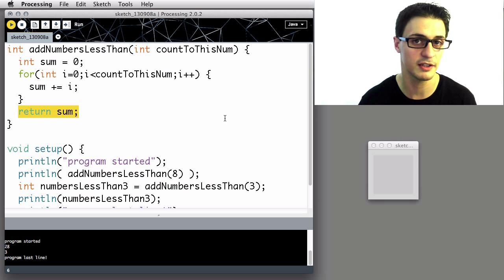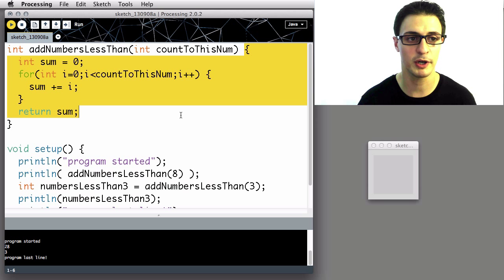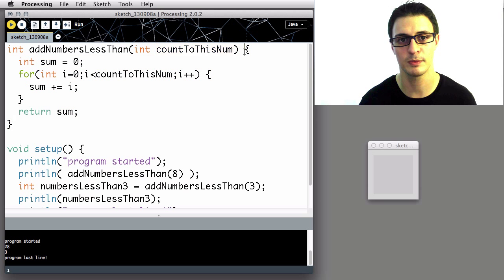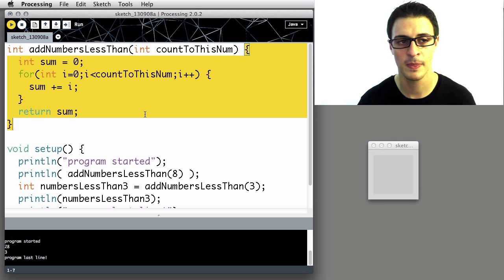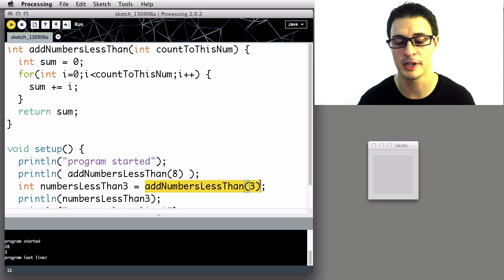Now, I want to point out something about scope, that this count to this num doesn't exist outside of these braces. We can't reference this value anywhere else in the program. It only exists within the scope of this function. Likewise, sum only exists within these braces. We return a value from it, but it can't be referenced as sum. It would have to be referenced as the function that we're calling that has a return value of type int.